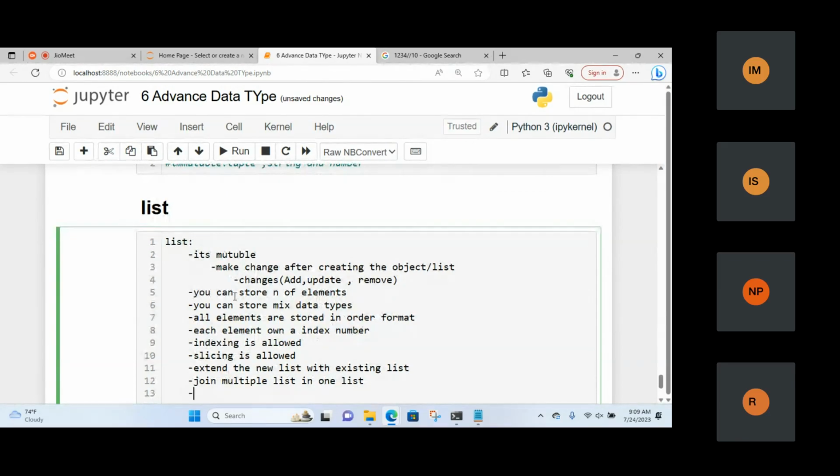And one more thing, duplicate or repeated elements are allowed. For example, you have stored the number 10, and again you want to store the same number. You can do that here. So you can store multiple repeated numbers in one variable. Is it clear?